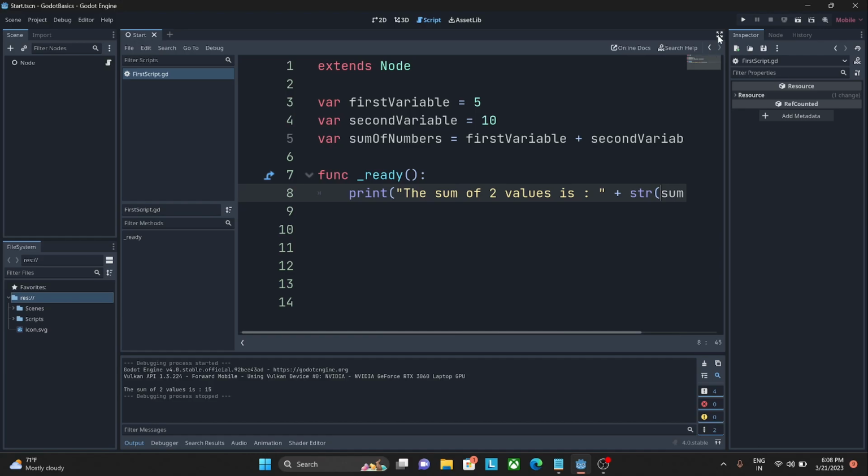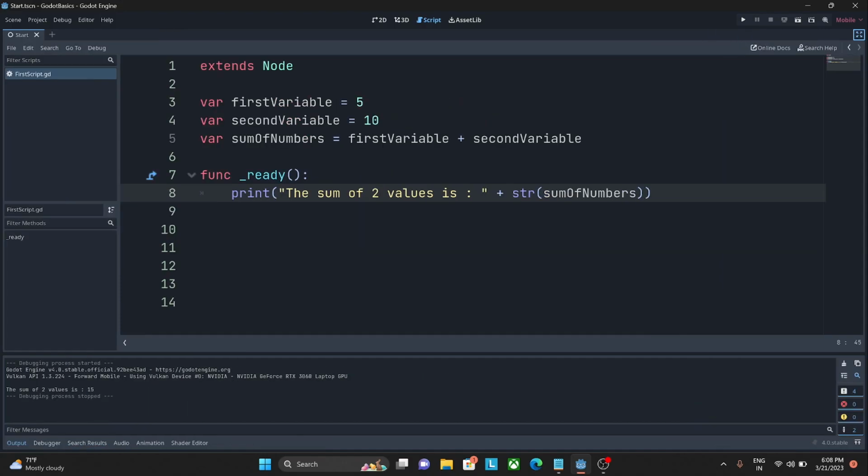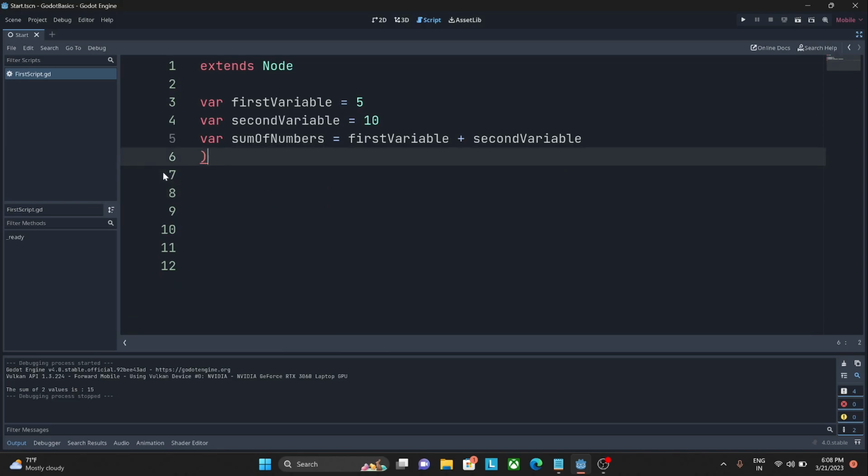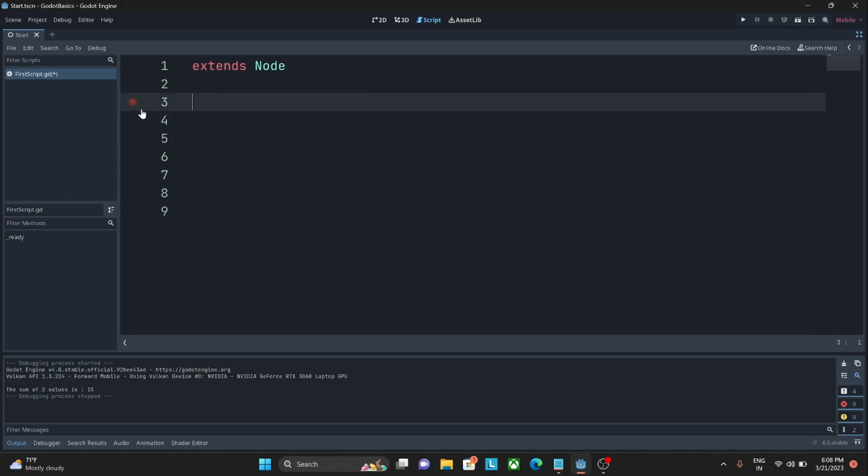First of all, I'll go into the distraction-free mode, basically a full screen code editing mode. Here is all the code from the last video. What I'm going to do now is delete these things, because we are going to see some more types of variables. So let me just remove everything.